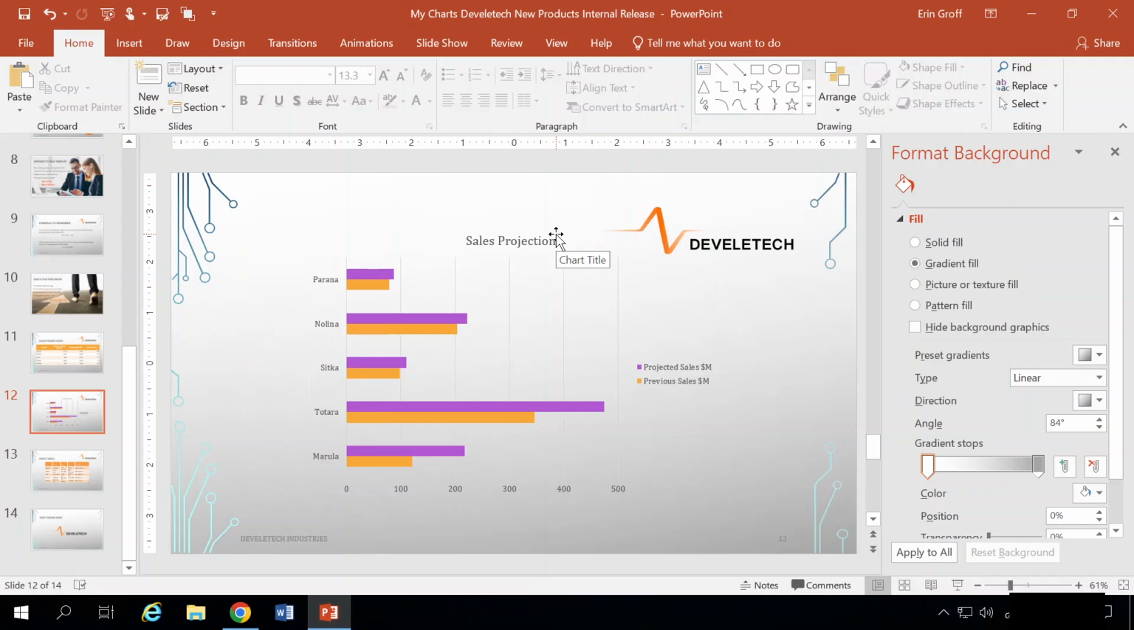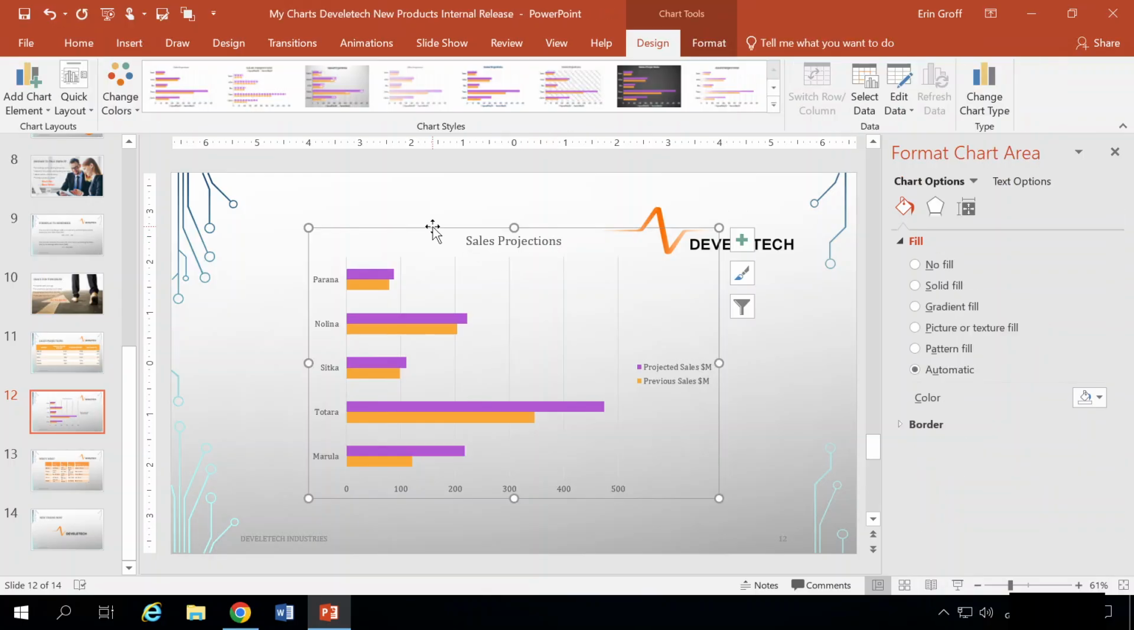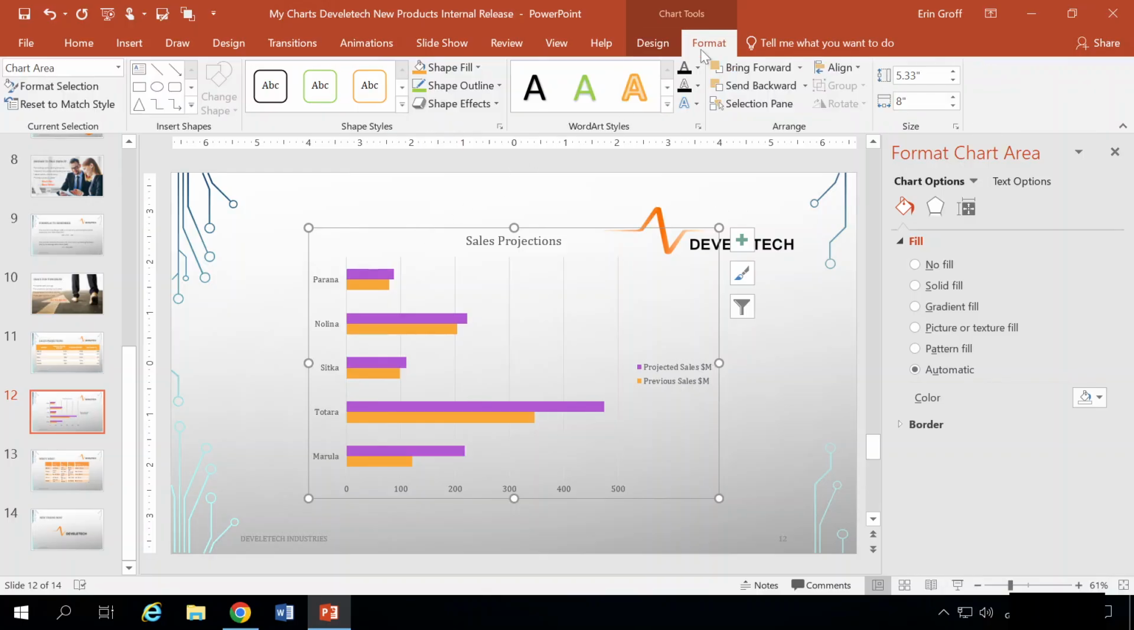Number 6, format the chart area. Again, select your chart, and on your Format Contextual tab in your Current Selection group, from your Elements drop-down, we're going to select Chart Area. And then with that selected, click on Format Selection. In our Format Chart Area task pane.